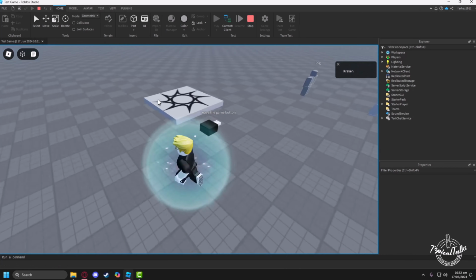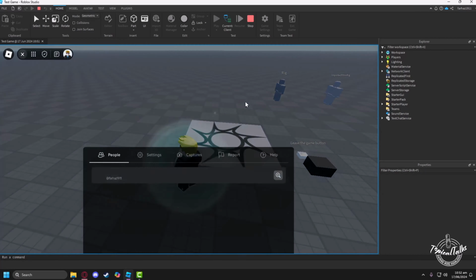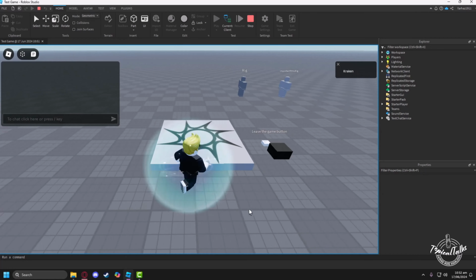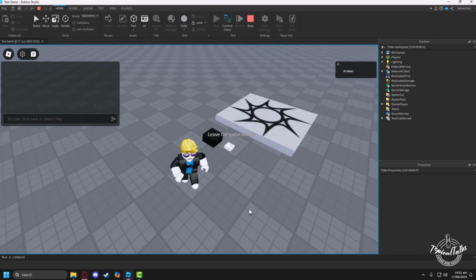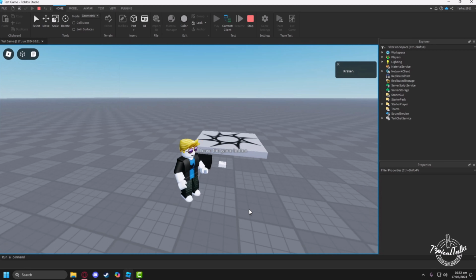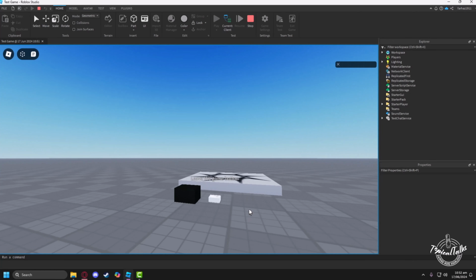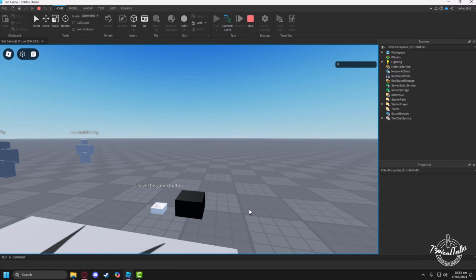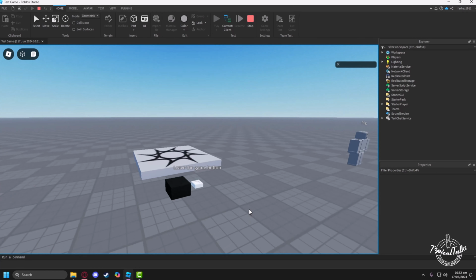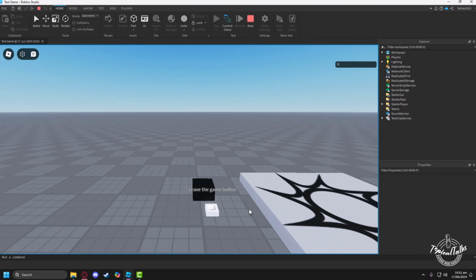In order to leave the game without pressing escape then clicking on leave, we can just step on this black block and we'll be kicked out of the game. Just like this. So this is how you can add a leave button into your Roblox game.